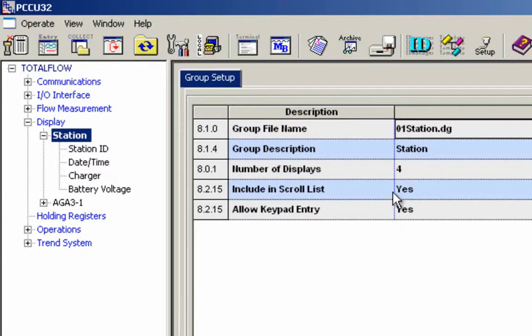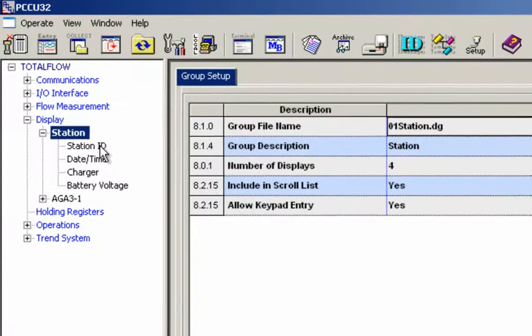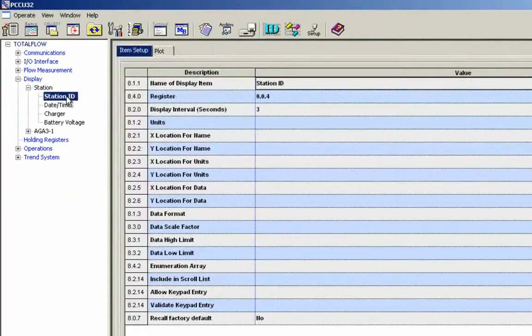If I wanted to add a variable, I would just increase the number of displays and then go in and modify that, and I'll show you how to do that. If I come down here to station ID and click on it, now I have an item setup tab, and under this I have the name of the display item, and in this case it's station ID, so that's what you see on the left there.